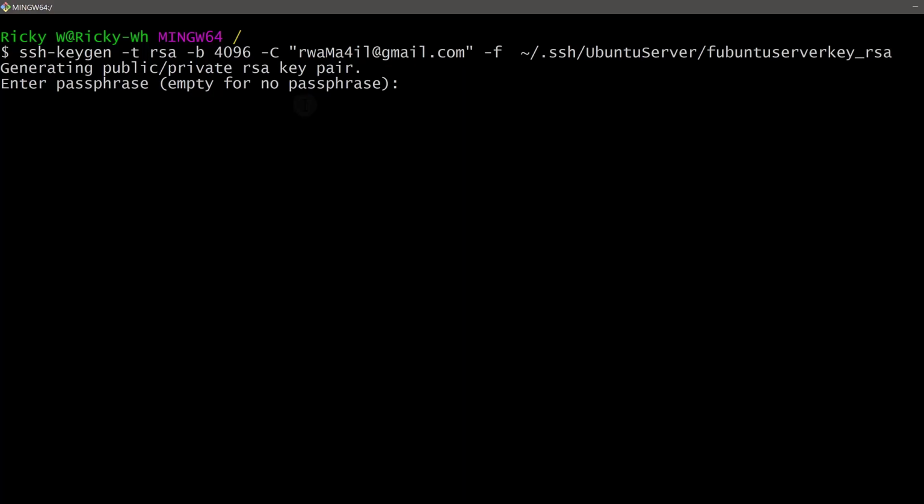So you can add that, but since I'm just doing a demo, I'm not going to add it. I'm just going to skip. But make sure you add one, and make sure it's one that you can remember, because if you forget it, you will not be able to log in, and you may have to do a few resets on your server just to make sure that you can access it once again.